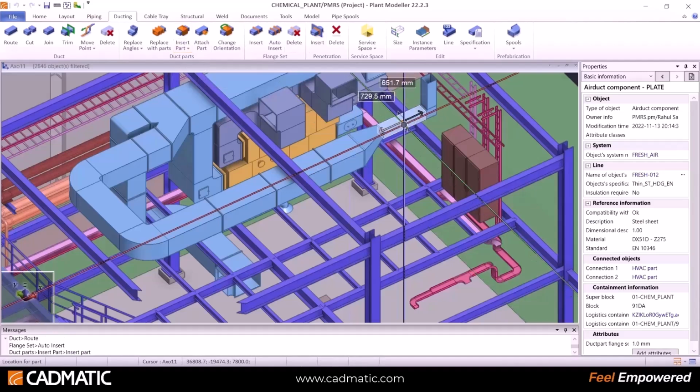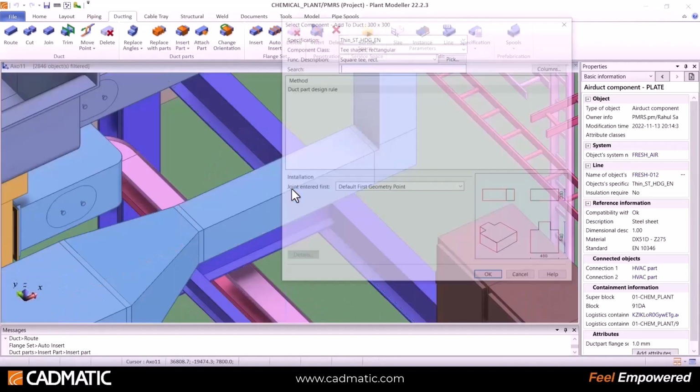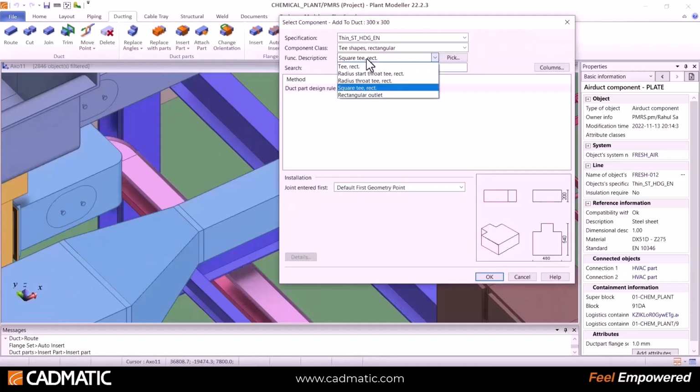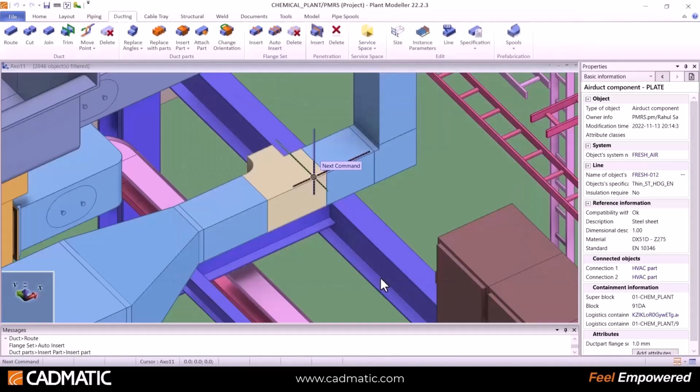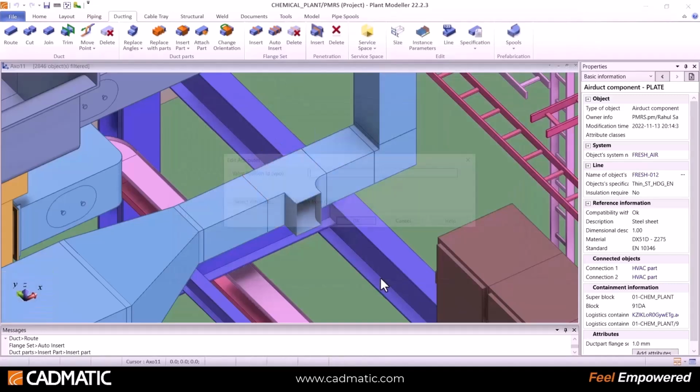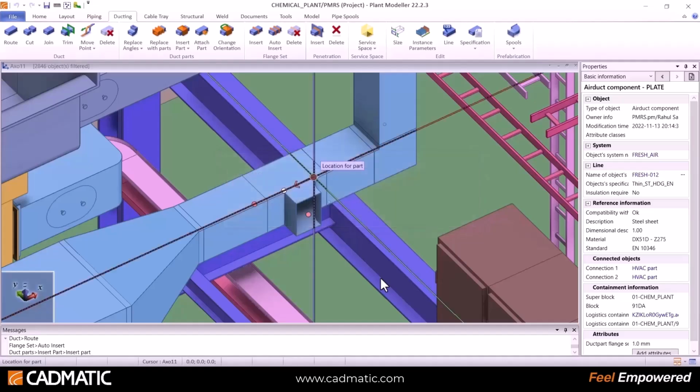In the same way, if I want to insert some part here, I can insert a part. Now I am inserting a T-shaped rectangular piece. So here is the shape. And if you want to change the orientation also, we can change the orientation here.